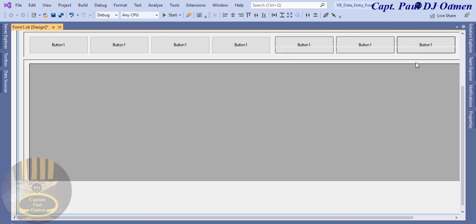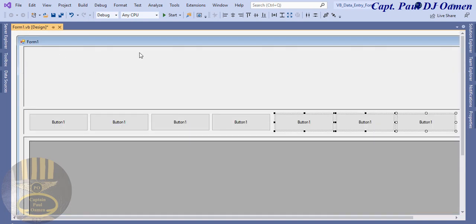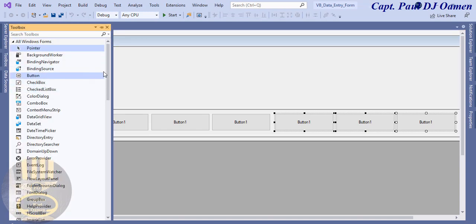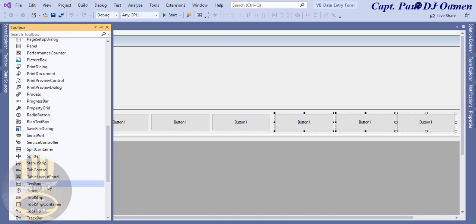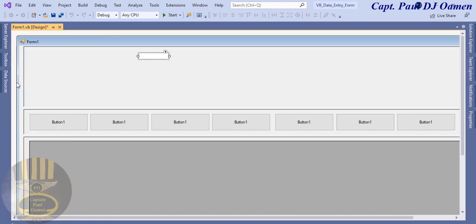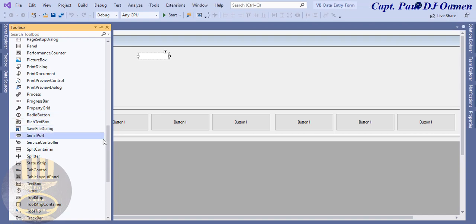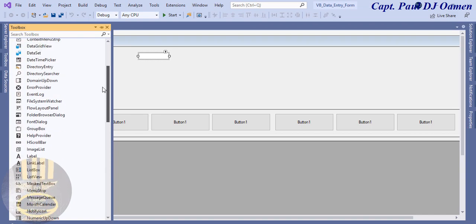Yeah, that will do. Now up here I need as follows. I need a label and a text box that I will copy across. Text box. Let's come up here and grab a label.